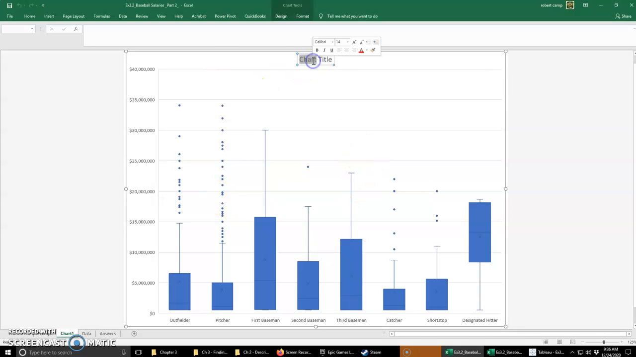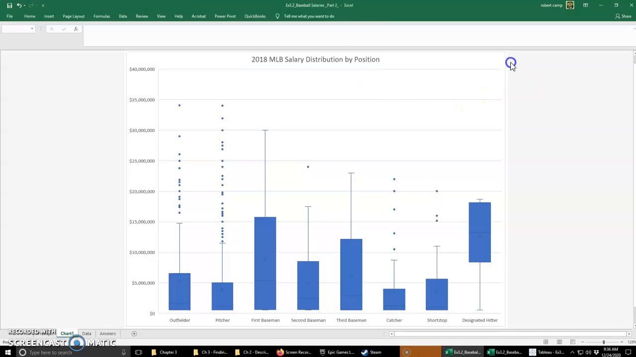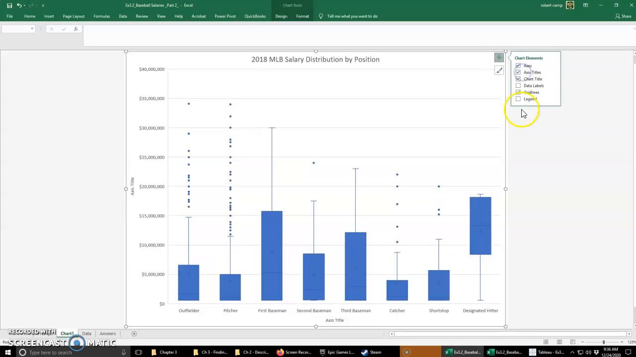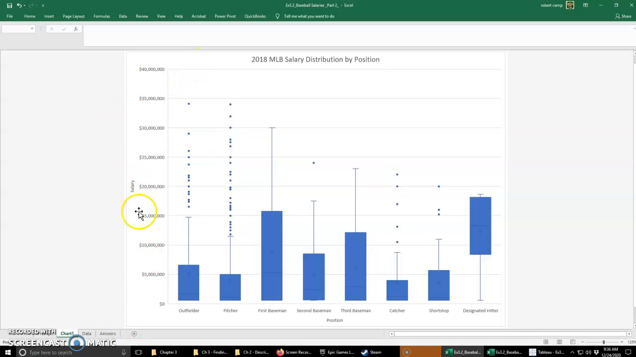Now, a couple things we need to do: we always need titles on a chart. So, 2018 MLB salary distribution by position. I do want to get those axis titles in there because we really always need those, because we have to know what we're dealing with. It's just a good habit to get into, because charts should always be labeled clearly. Don't really need units here because it's obvious that this is in US dollars, and we've got our positions here. Okay, so we were quickly able to throw that together.